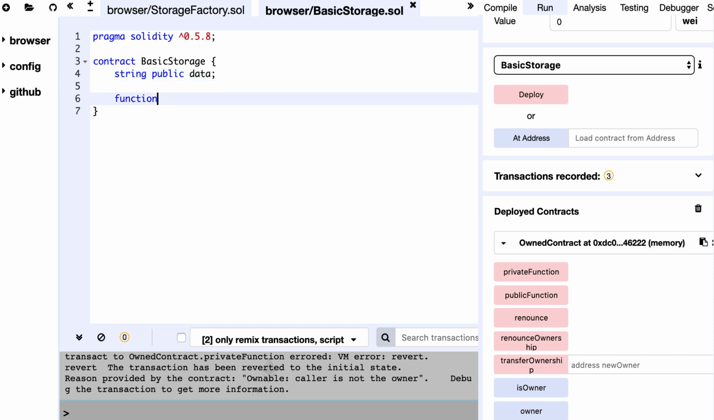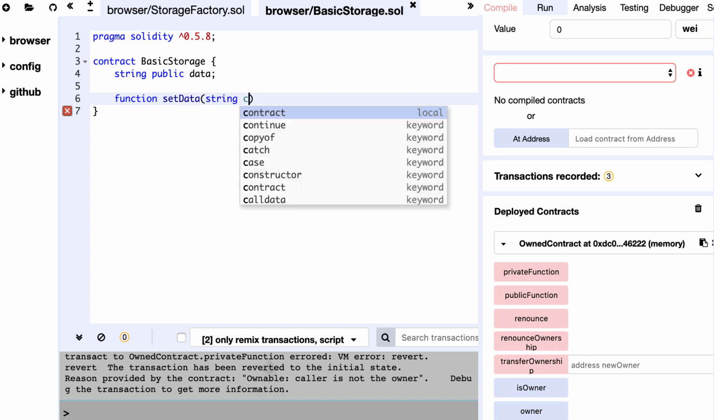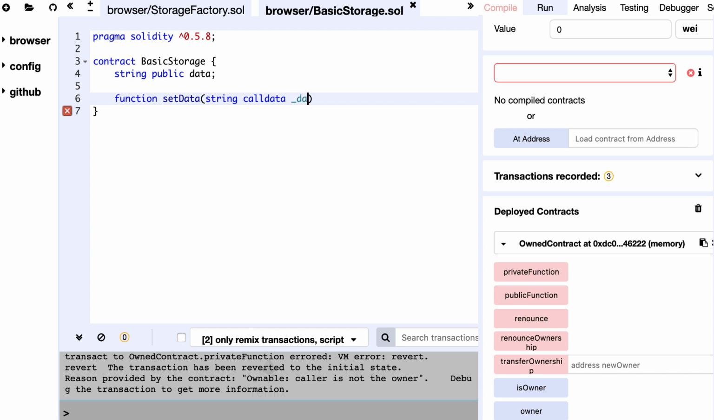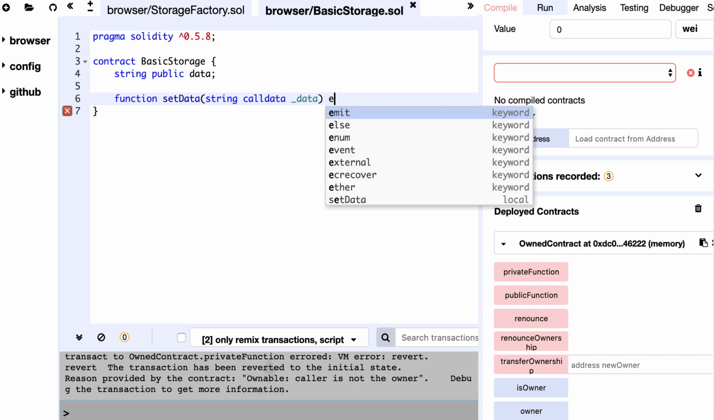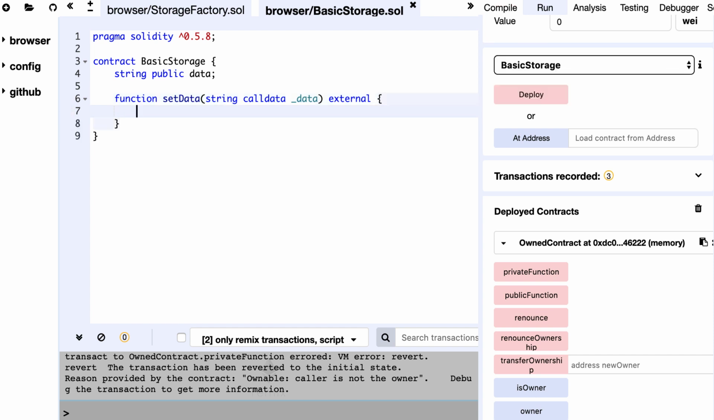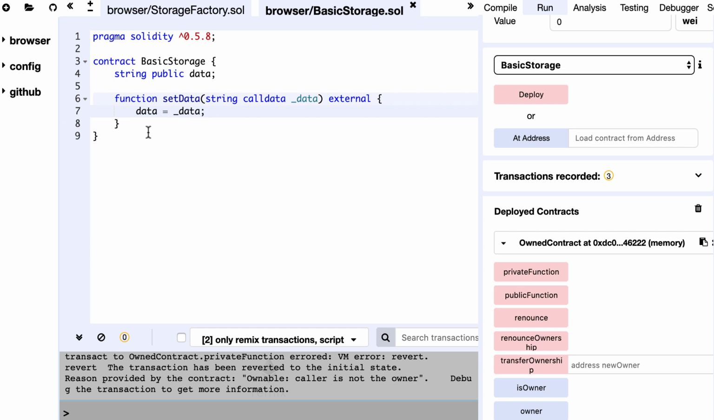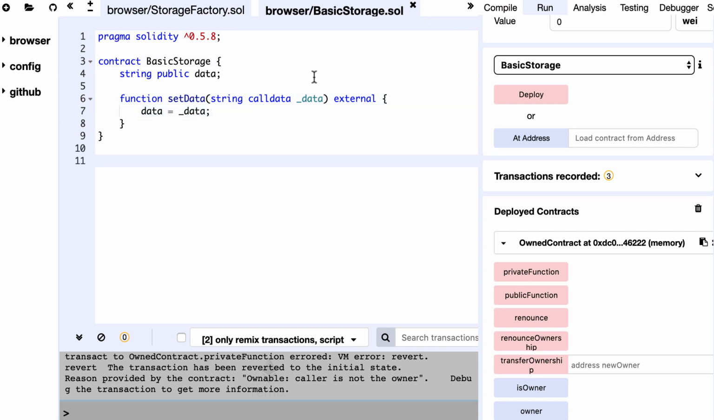And we define a function to set the value of this variable. So function setData, the type is string, the memory location is memory, and we call this _data, and we make this external. Okay, and inside we just set the value of data based on the argument. So a very, very simple smart contract.